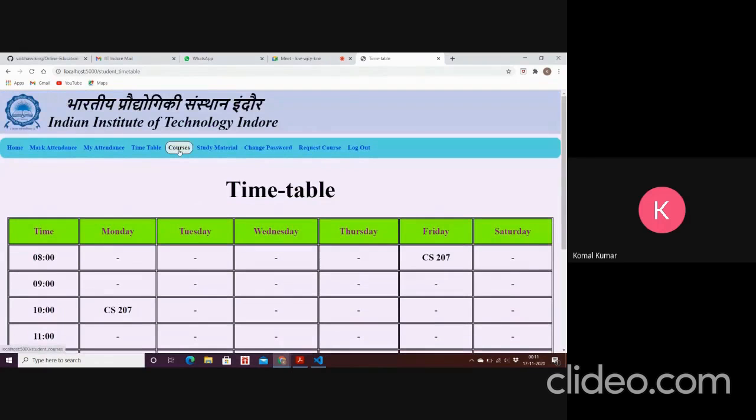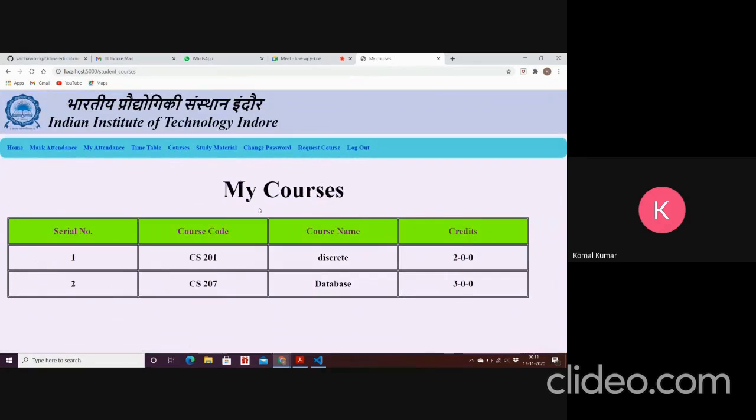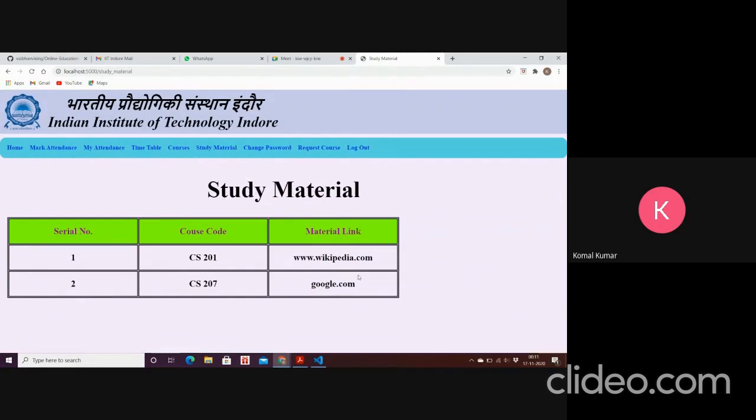Now go to the courses. He can easily check how many courses he or she is enrolled in. So he can see that basically from here. On the study material part, he can easily access the study material of his enrolled courses, and this study material will be provided by the professor. Okay, we will discuss this later.